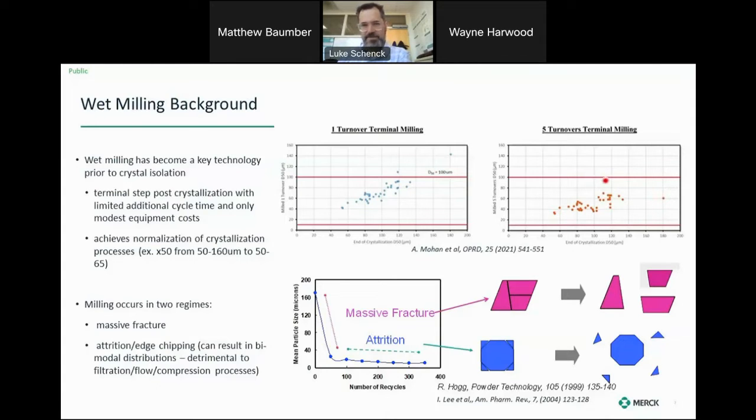So again, it really normalizes that variability of the crystallization processes. And when we think about milling, it occurs in two regimes where you have this massive fracture, so the particles are fracturing, and then this can be followed by a plateau of the particle size reduction profile. And this can be a portion of the milling performance where you would get attrition or edge chipping, which can be detrimental.